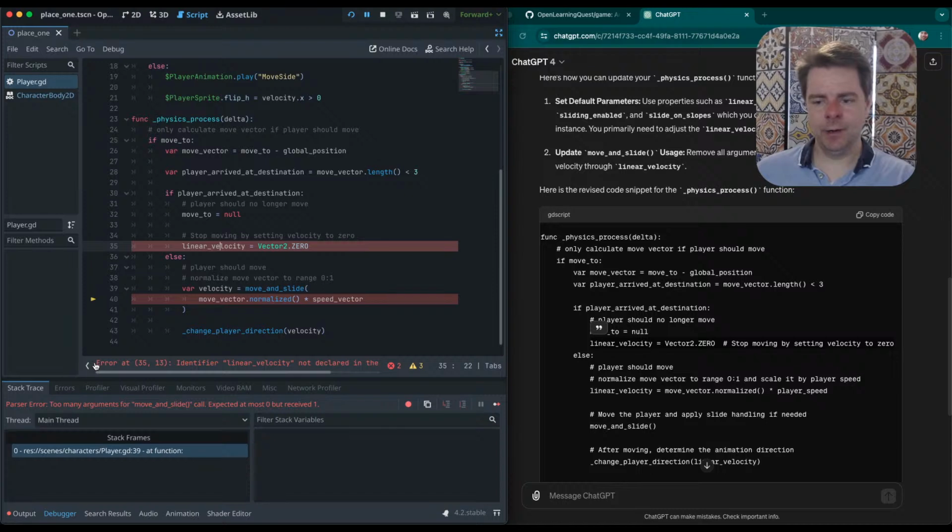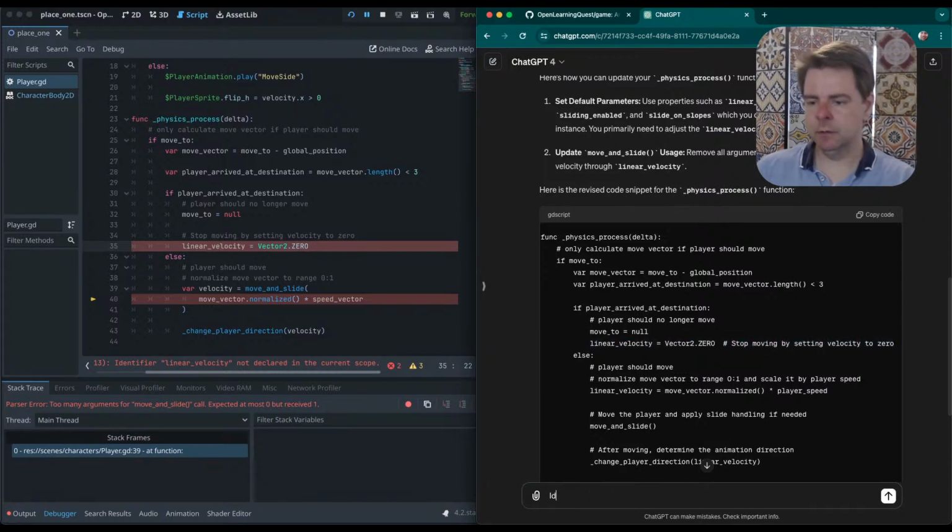Another thing is, how do I copy this error? Weird things about the Godot editor. I could copy this error, there's a copy button here, but not here. If I want to copy and paste that, I have to type it instead.